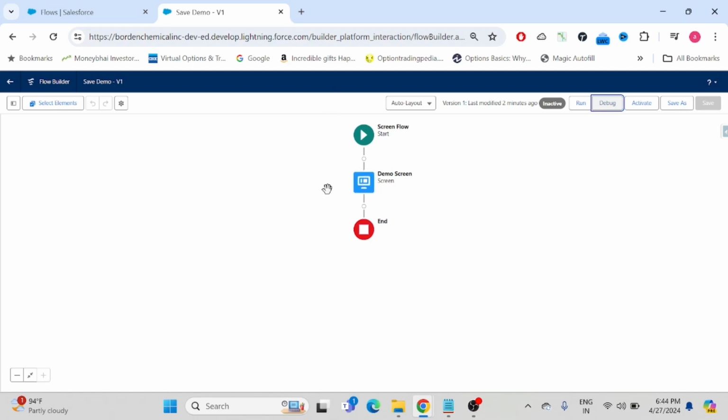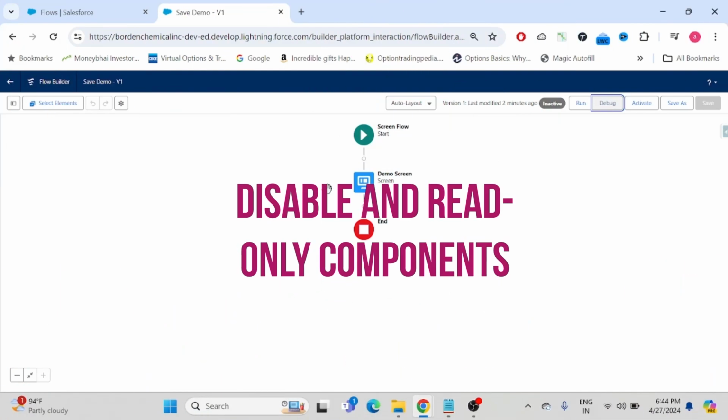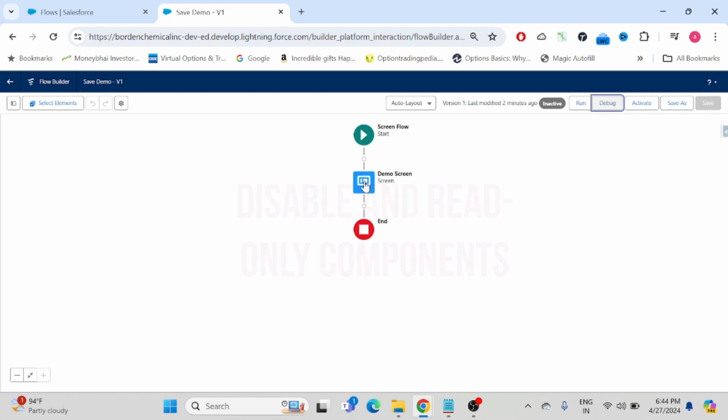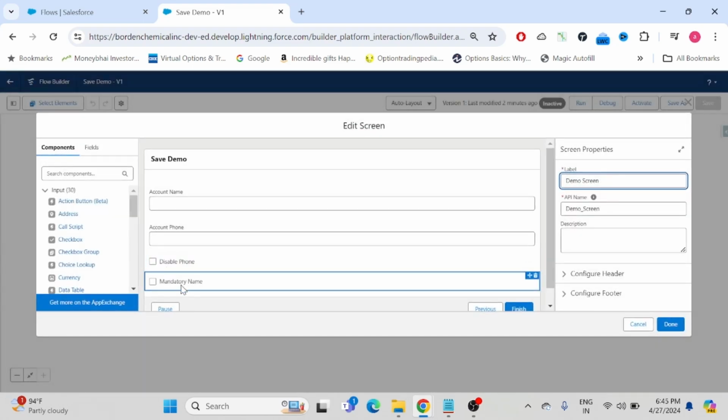Okay, so two features, or you can say one feature which was very much required for a long time: the ability to make any field read only, or you can say disabled, meaning the user should not be able to enter anything on a runtime basis. So for that I have created a small demo here.